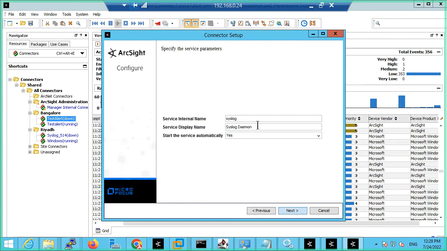You have to ensure that if you have multiple syslog connectors, you change the service name, because the same service name should not be used. Otherwise there will be a conflict and you will not be able to install. If you are installing more than one syslog connector, you have to change the service name. Give some customized service name, otherwise it will not be installed.